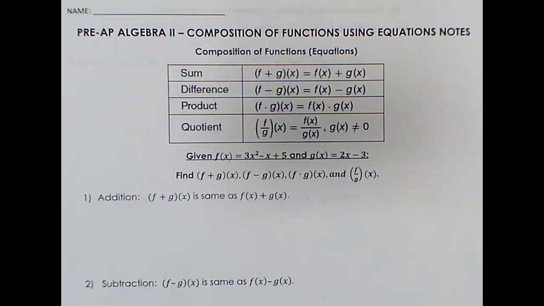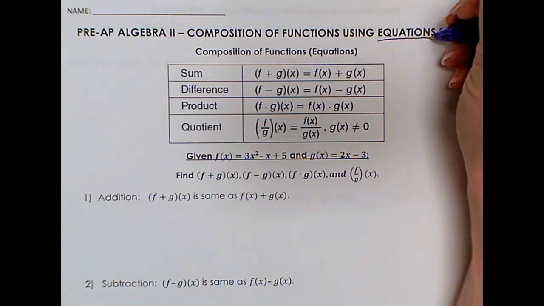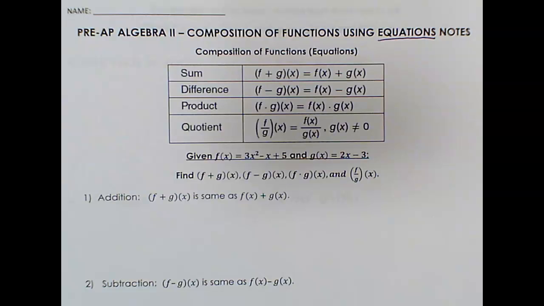Hi folks! Today we're going to talk about composition of functions again. In the last set of notes we talked about how to use composition of functions when you have a table or a graph, but today we're going to talk about composition of functions when we're given equations. So there's a little bit more to learn about today.